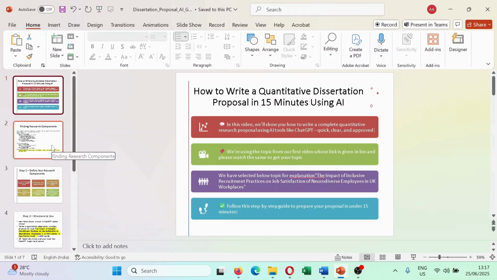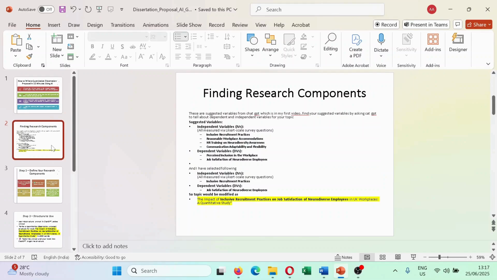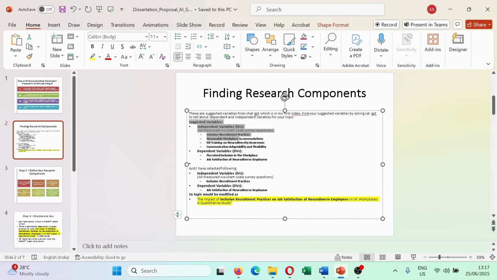Now the first component to generate a proposal: once we have the topic, since it is quantitative, we must know what my dependent and independent variables are going to be. Once you have the topic, you can ask ChatGPT, can you tell me what my dependent and independent variable is in this? And once I asked ChatGPT, I got these suggested independent and dependent variables. I also explained in my last video that you can take any combination to develop any topic.